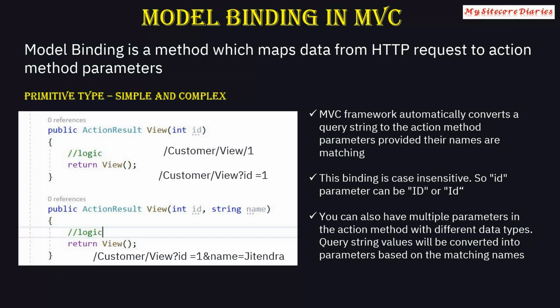So what will happen is, if your request comes like customer/view/1, then it will get mapped to the action method where you have the integer id. So id will get the value 1 in both these cases, whereas in the second case, id will have the value 1 and name will have the value Jitendra. Basically your query string id and this id parameter get mapped. We will see more detail of this when we go to routing. But this is how it happens, and a similar approach happens for complex types.